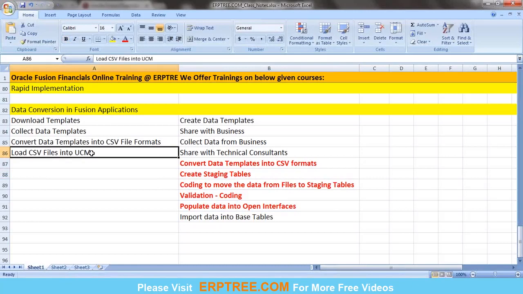Just we have to submit one job. Whatever we call a request and request set in EBS, here in Fusion we call a job. In EBS we go to the SRS window and submit requests. In the same way in Fusion, we go to Scheduled Processes, a separate function equal to that. You go there and submit the job. Once you select the file and submit, it will be loaded into UCM.